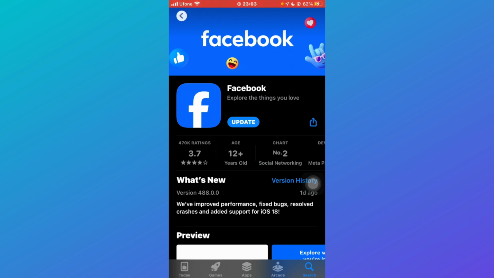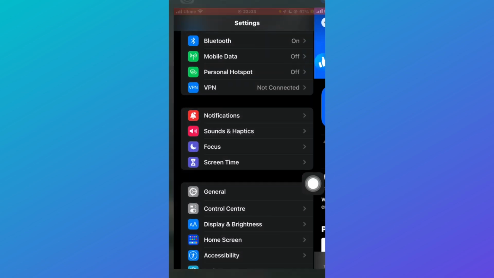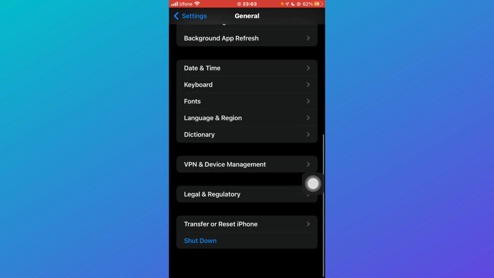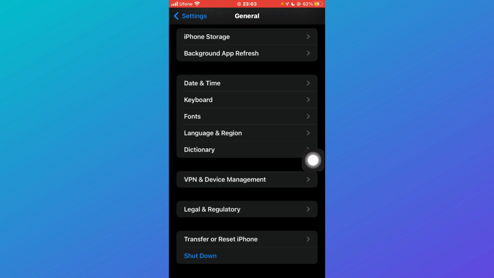But if your problem does not get fixed, then all you have to do is go to your settings, scroll down till you find General, and in General scroll down and click on Shut Down. In other words, you need to restart your iPhone, and when you restart it, wait 5 to 10 seconds, and after that try opening your Facebook app and your problem will be solved. If not, move to step number 3.